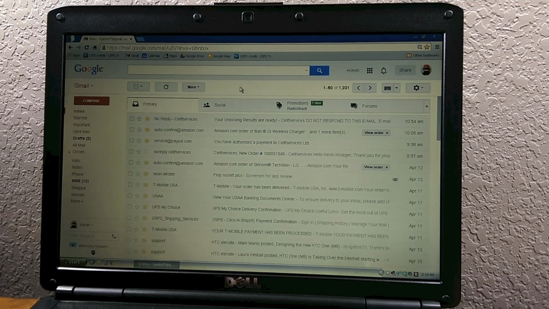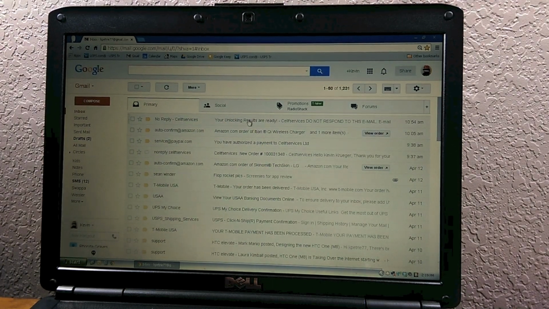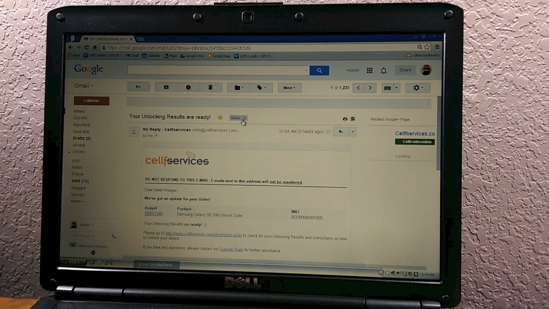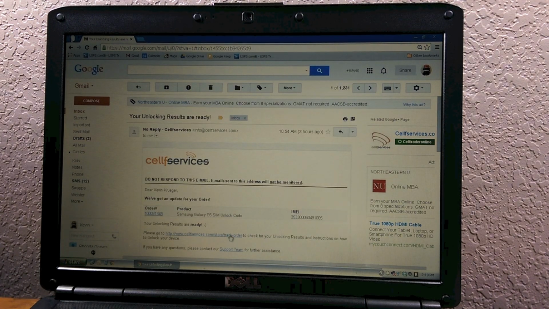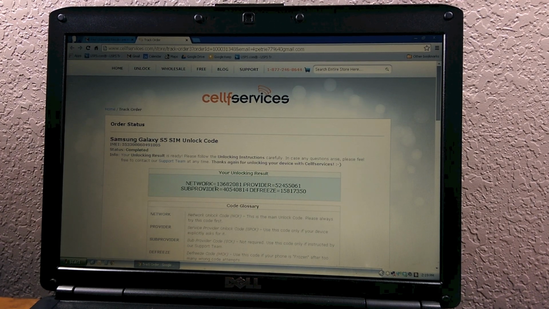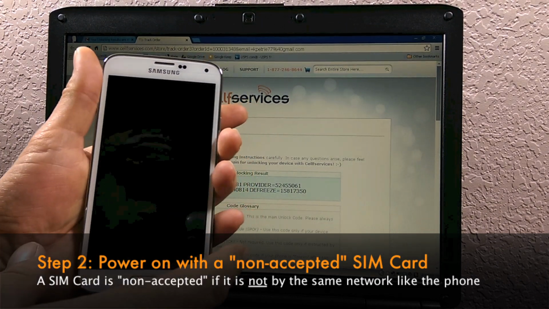Okay, so you can see I've got my Cellf Services unlock code has been sent. Took a little bit more than an hour. Like I said, their response time is pretty quick. So I'm going to click here on my order number. This will take me to their website. And there's my code. All right, so from here, I've already got my SIM card in.